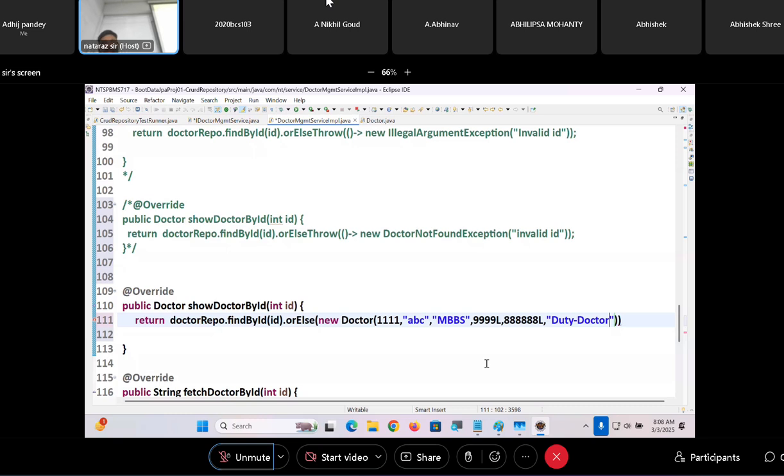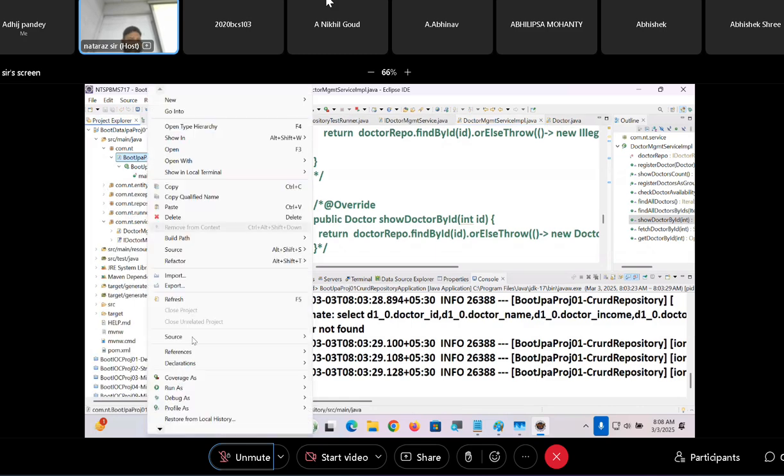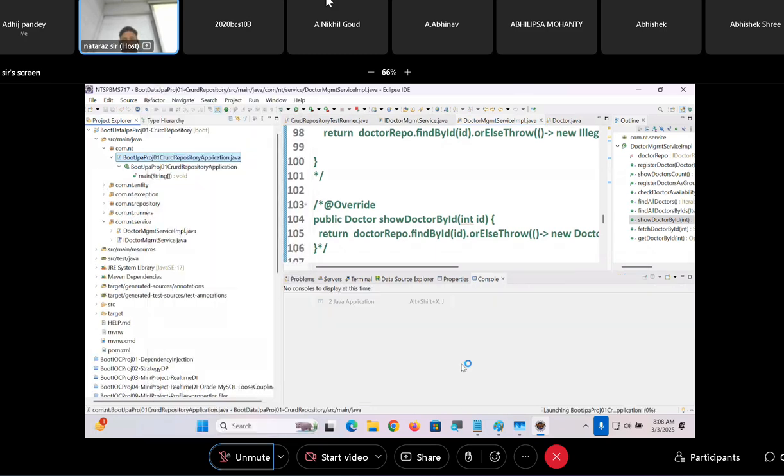If the real doctor is found, return it. Otherwise, you try to return the duty doctor kind. If faculty is available, you will communicate. Otherwise, you will communicate with the lab coordinator. The lab coordinator is the default person when no one is found, guys. Semicolon here. Right click, run as Java.